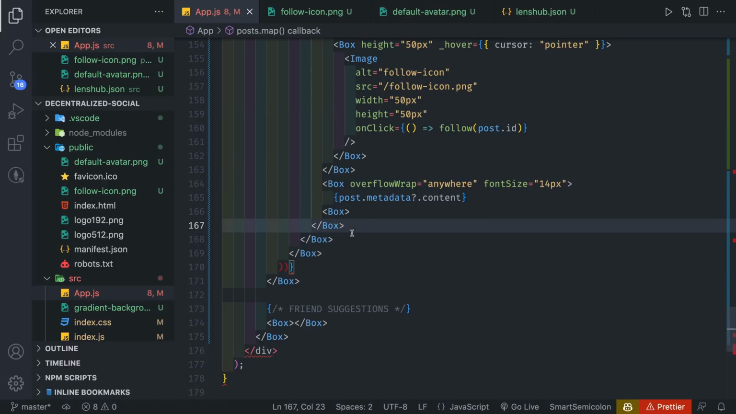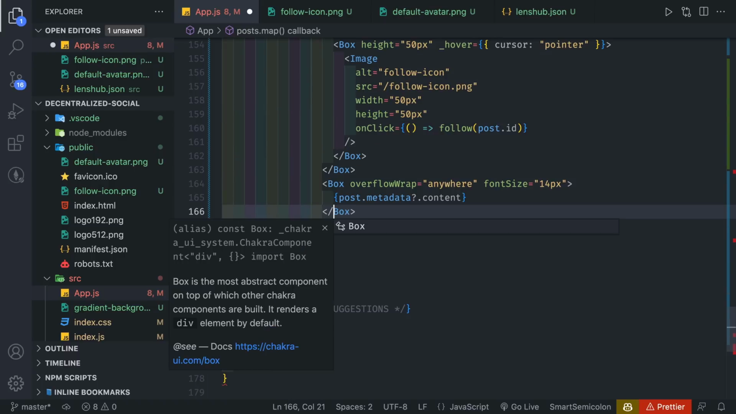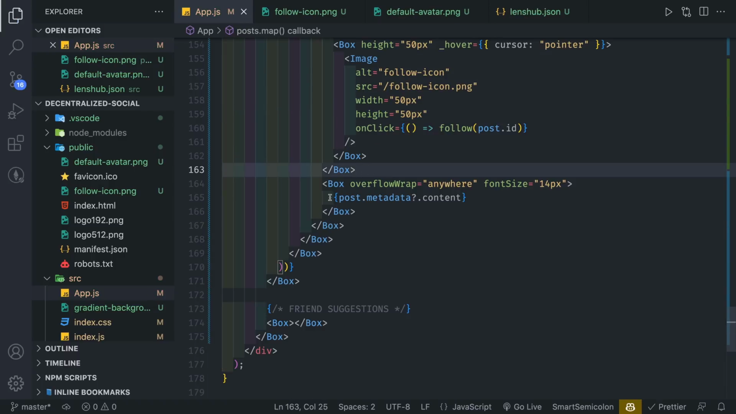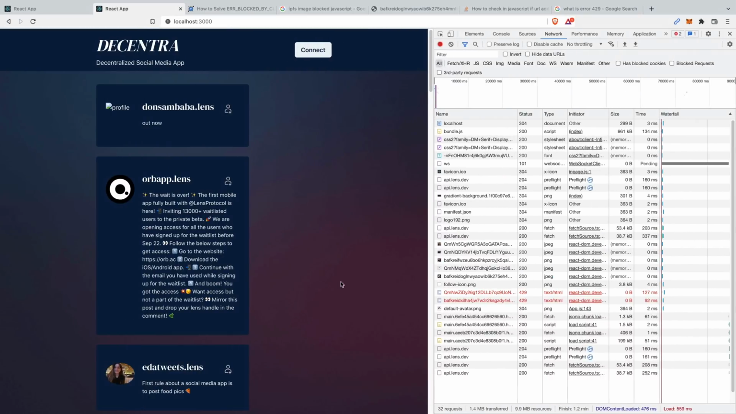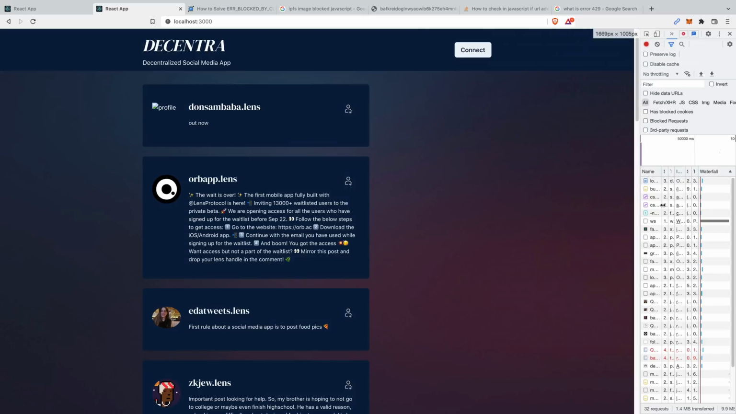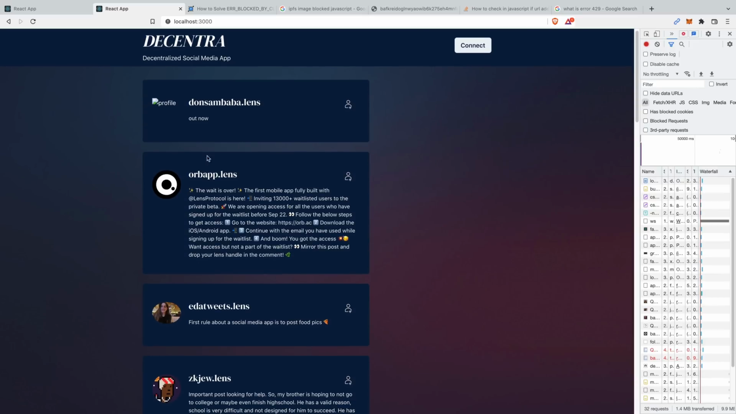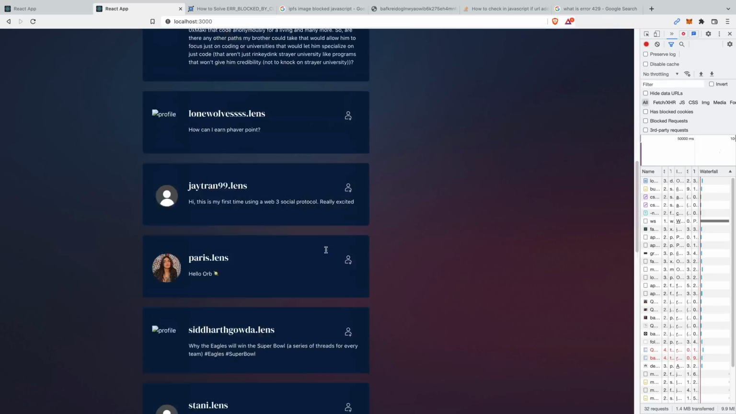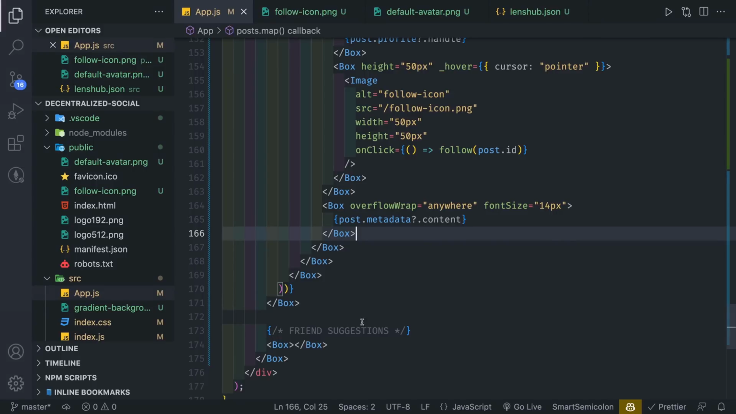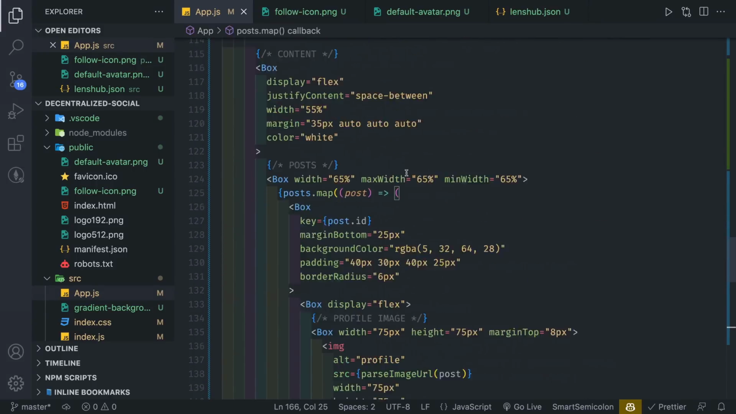And if all works, again, I've missed the closing tag. So if it all works, now we can see we have the content. This is the handle, this is the follow, and this is the content. Beautiful. Before we move on to the friend suggestions, I realized I did make a typo.